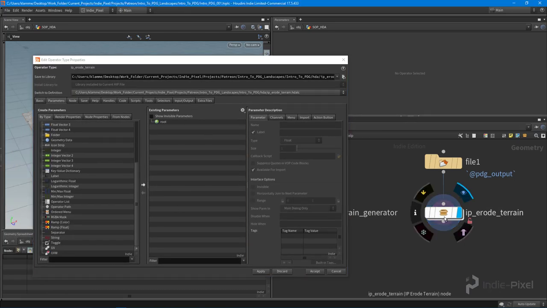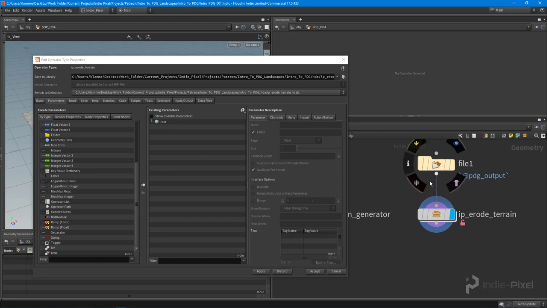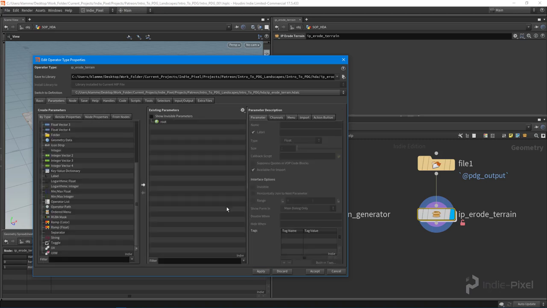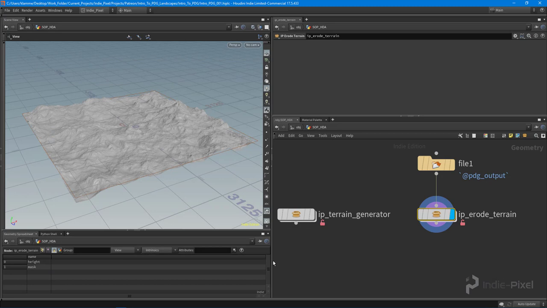But the cool thing is that when we did that with the file node already hooked in, Houdini recognized that and automatically set our minimum and maximum inputs to one and our maximum output to one. All right, which you don't necessarily need, but it also doesn't hurt either. So cool. So there we go. We now have our HDA created. So let's start to work with the erosion.